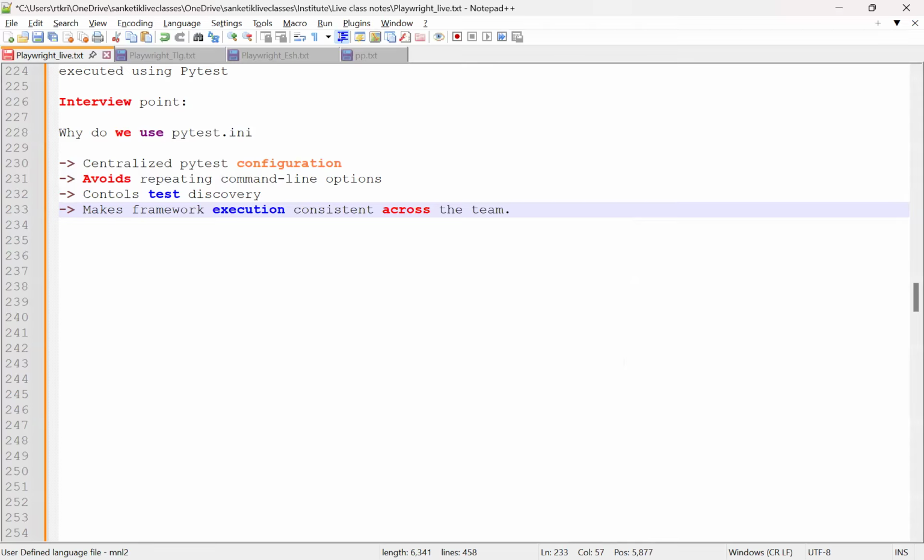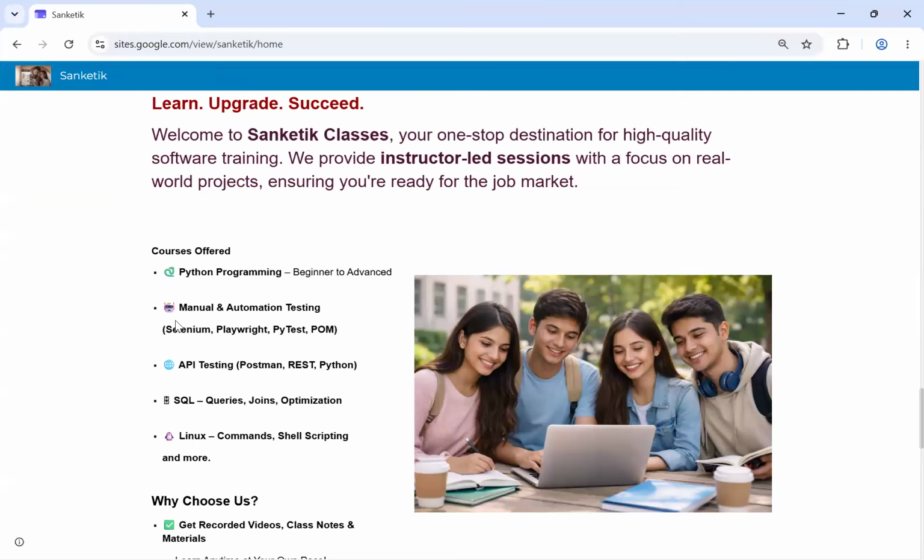Okay, so these are the main things we covered in this class. Today we have configured our Playwright framework using the pytest.ini file, and as our framework grows, this file will become even more useful for managing execution settings. In the next class, we will learn about conftest.py and see how it helps us reuse code across multiple test cases.